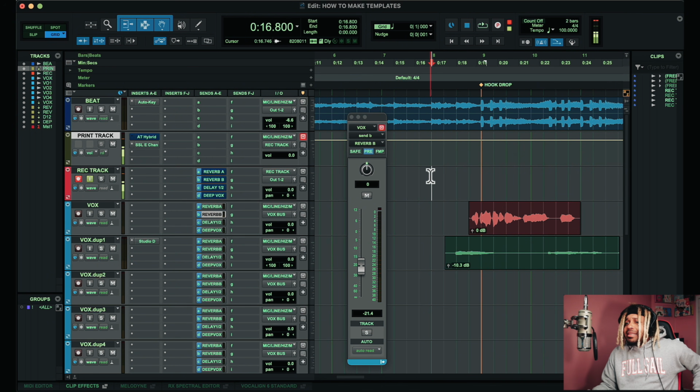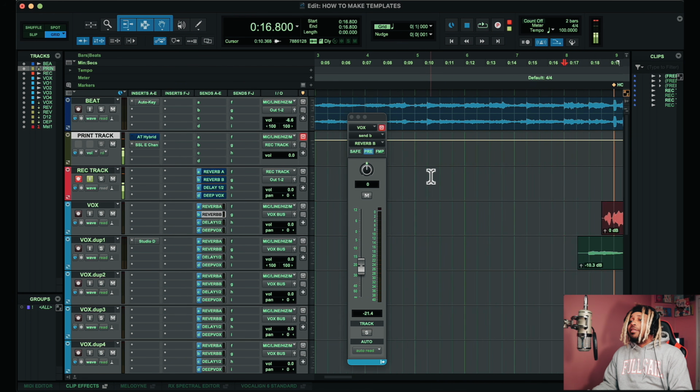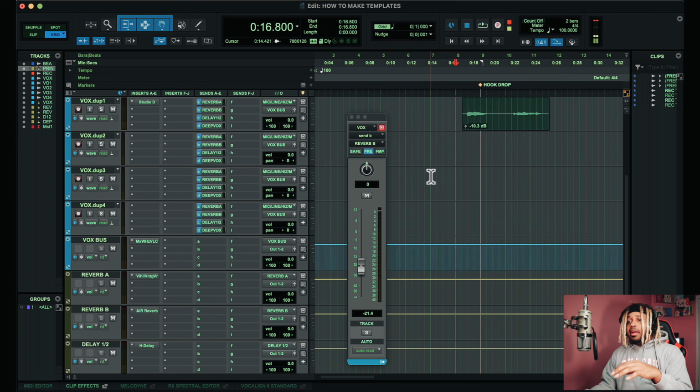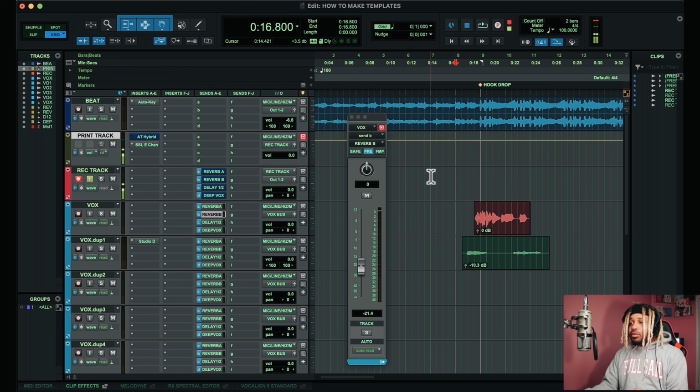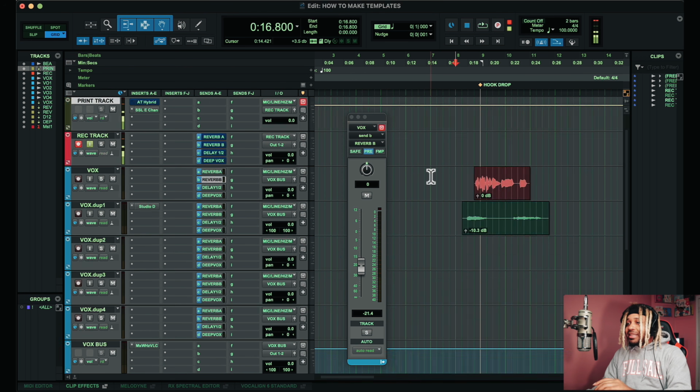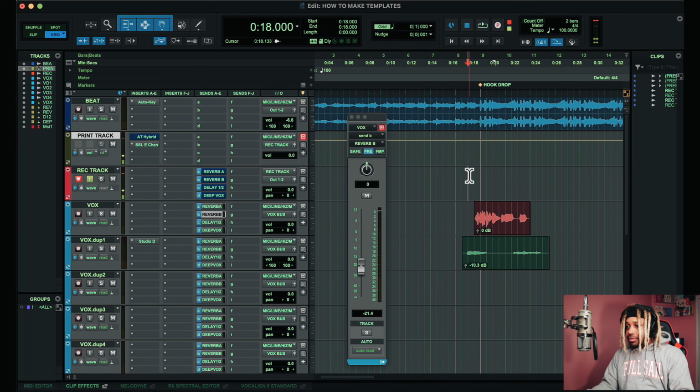How I make templates is very, very simple because I want to have all the flexibility for my creativity at any given moment. I want to be able to put a plugin here, take a plugin away. I like starting simple. This is simple, right? But at the same time, it sounds good because it's so simple.